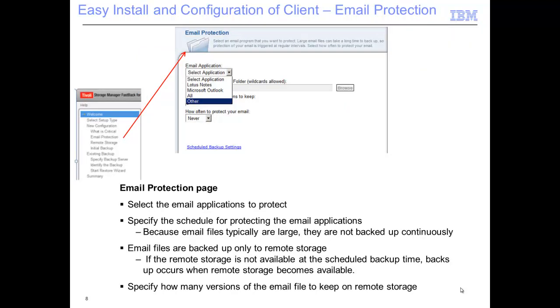prompted if you want to protect any of your email application files. And so in this case, you can go through and select either the Lotus Notes, the Microsoft Outlook, or you can specify another one that you want to protect. Now, email files are backed up on a scheduled basis. They're not backed up using the CDP concept. And this is because the email files are typically very large, and so it doesn't make sense to try and back them up continuously. Also, email files are only backed up to remote storage. If the remote storage is not available when the schedule kicks off, we'll simply wait until it does become available. You can specify how many versions you want to keep of those email files, and you can also choose not to protect your email files.